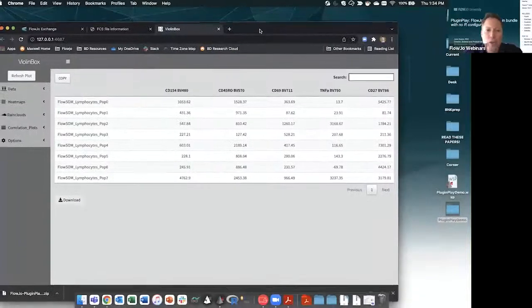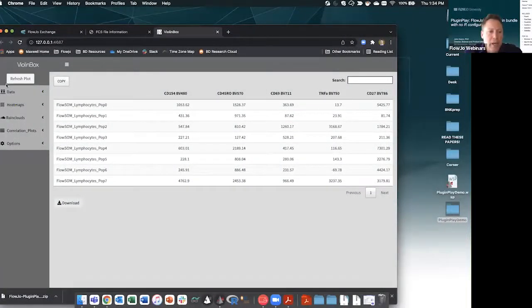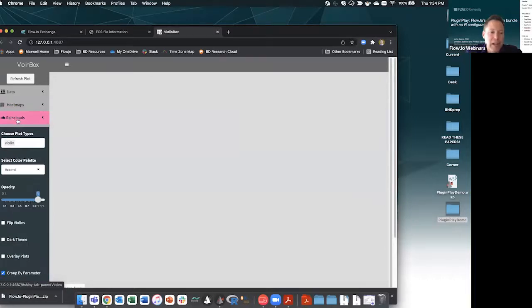Okay, so back to violin and box. I've got a variety of controls here. Anytime I change something, if I hit refresh, it'll do it for me. First thing you see is just what data has been brought in. So there are the parameters I selected. Here are all my different FlowSOM populations, since I put that in as my categorical. You can choose a variety of different types of plots. Personally, my favorites are the rain cloud plots, which include violin, box plots, etc. You can click what you want. I'm going to do some violins. I like to flip them and use the dark theme by default. It's just my preference. I hit refresh.